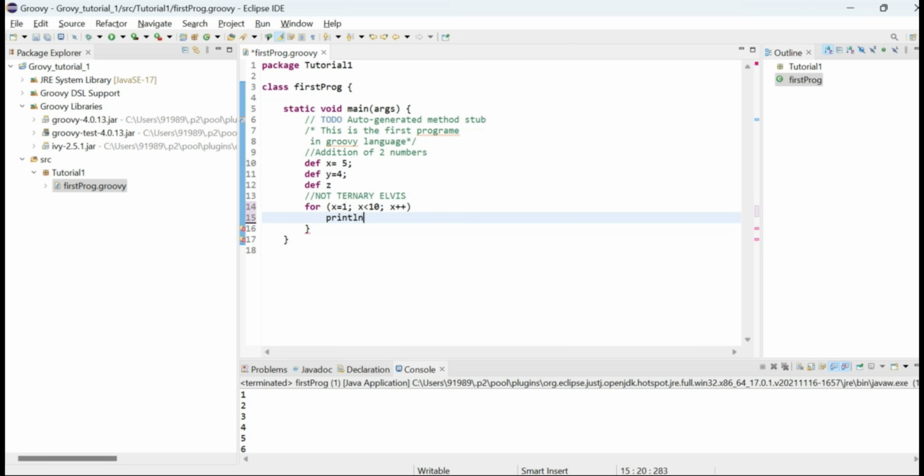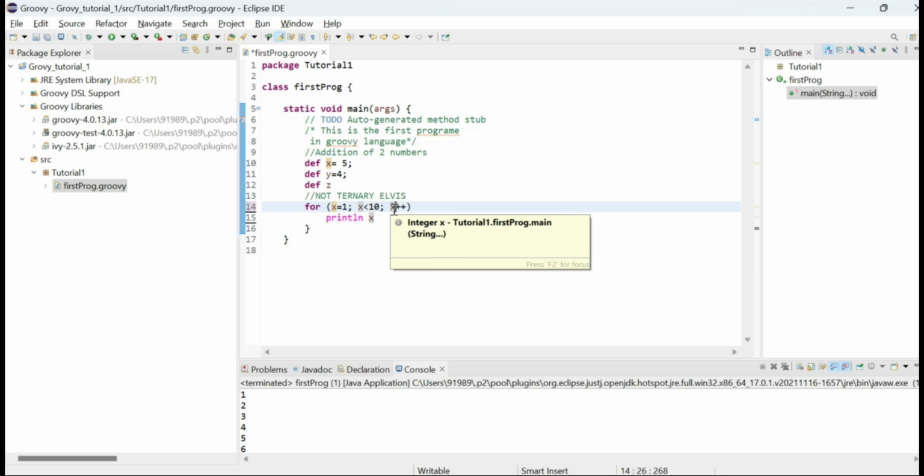For example, I have given the statement in the for loop to print x. So first time it will define the variable x as equal to 1. Then it will check whether x is less than 10. Yes, it will print this x, and then x will be incremented because we have mentioned x plus plus. Okay, so let's print this.